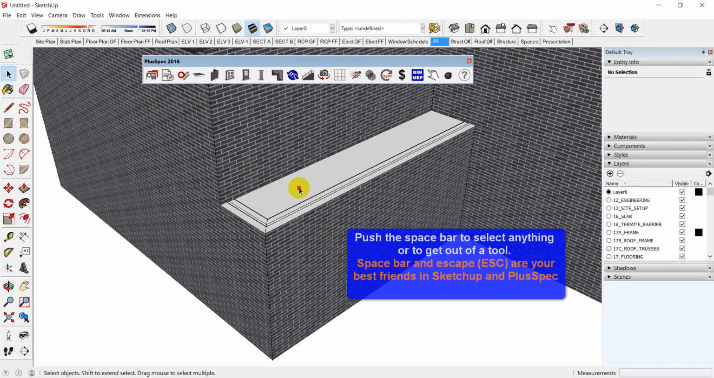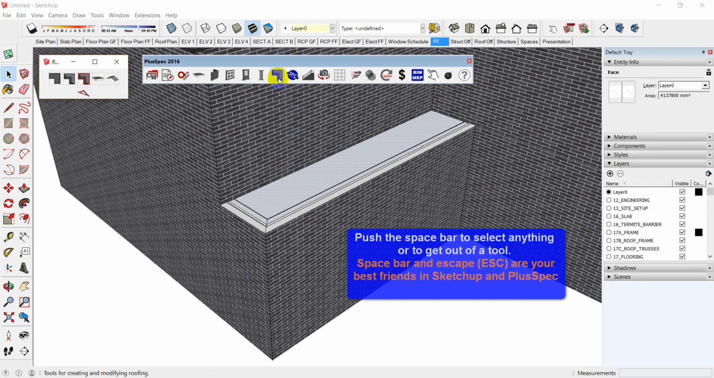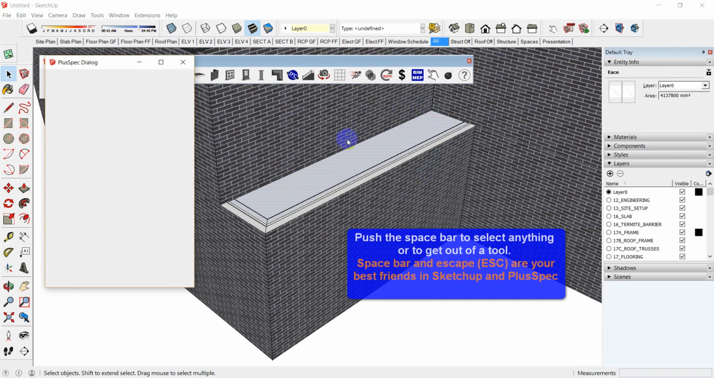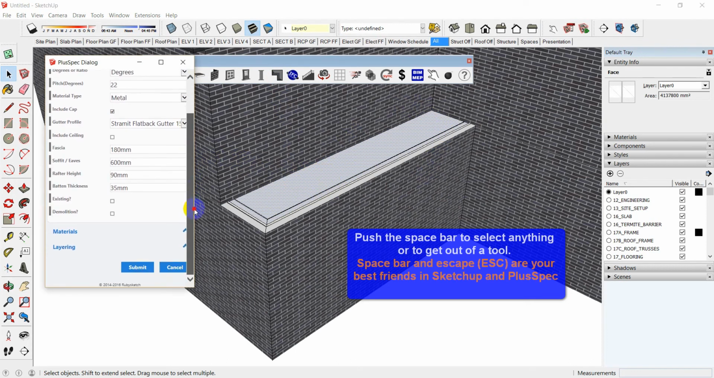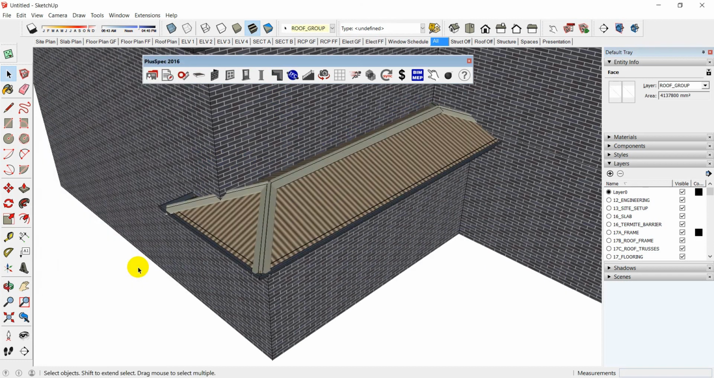Now what I'm going to do is select that face. You see it's blue and dotted? And now I go back to my roof, go up to here, and it's going to create a roof with 4 sides, and that's not exactly what we want, but that's okay. I'm going to show you how we fix it. I'm going to go submit, and see that?